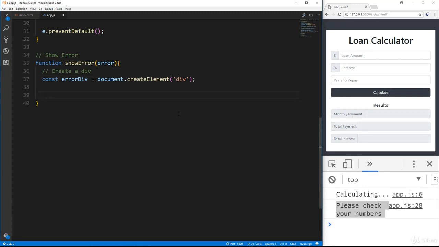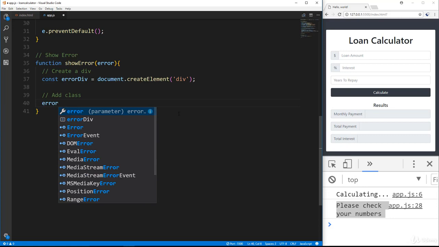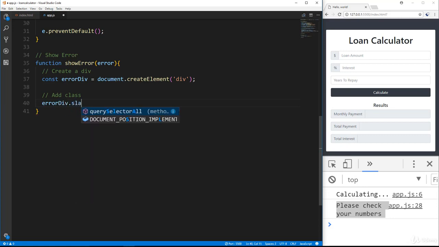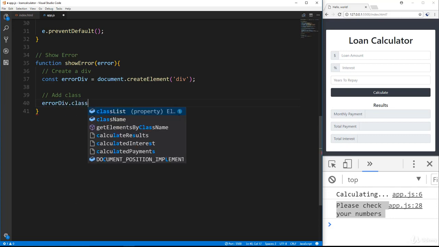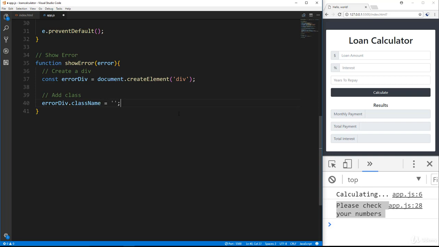Now in Bootstrap, when you want to show an alert, you want to give it a class of alert as well as alert-danger, which will make it red. So let's say add class, so we'll say error div dot class name, and we're going to set that to alert and alert-danger.